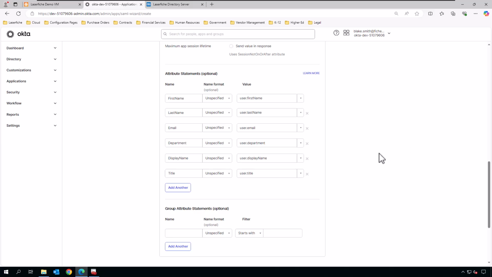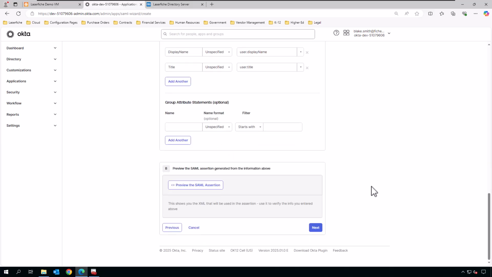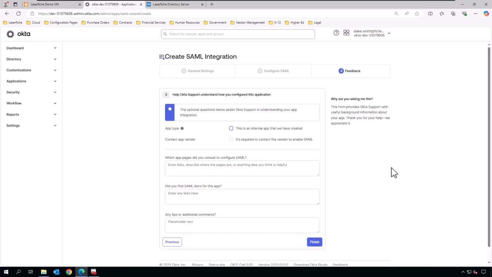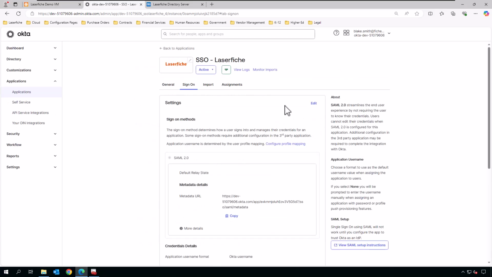Okay, once we have that, we're going to go ahead and scroll down here. That's all we need to do on this part. We'll hit next. And on this page, this is just a feedback form. We're just going to skip it and click finish. And that will bring us back to our application that we just configured.